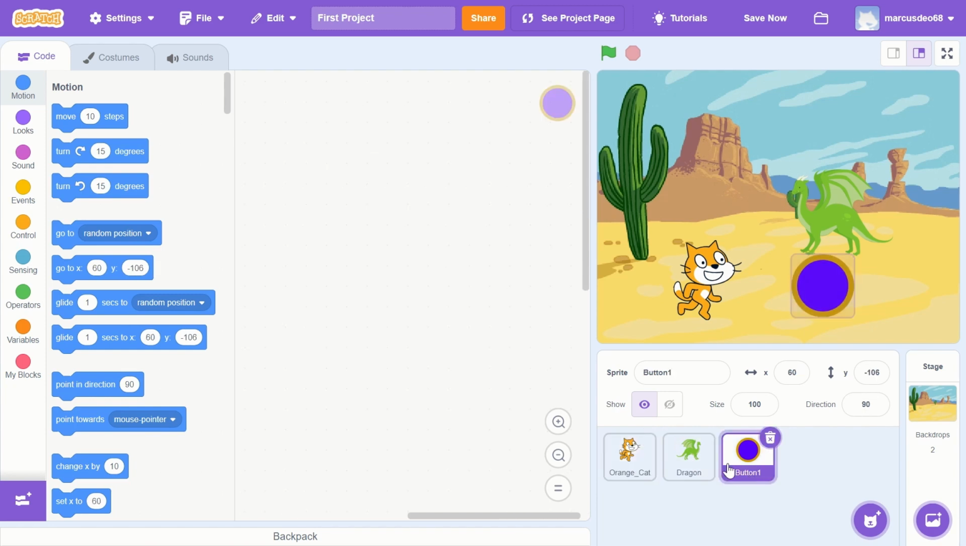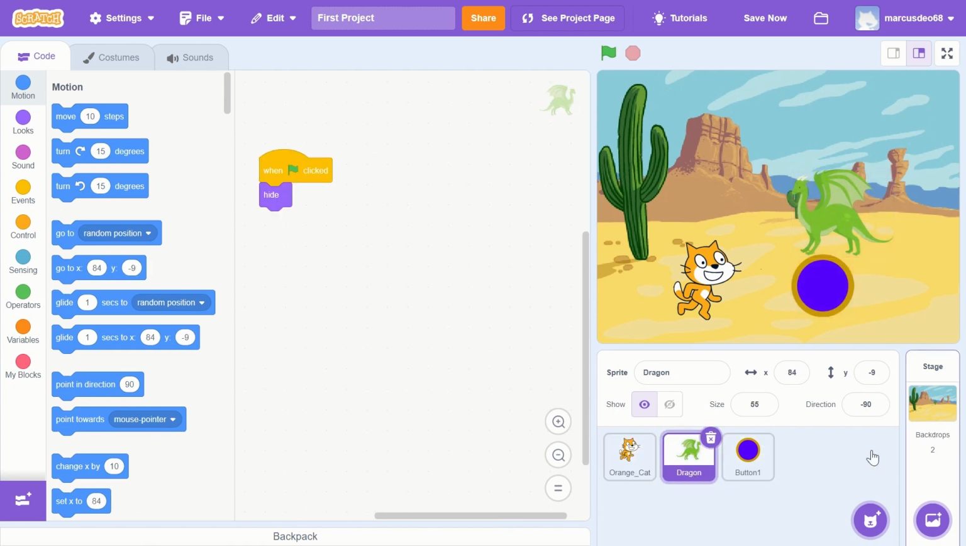I have a button, I have a dragon, and I have a desert background. Now I want this dragon to be hidden for the beginning of the project. So that's why I have this when green flag clicked, hide. So whenever the start button is hit, it'll be hidden.